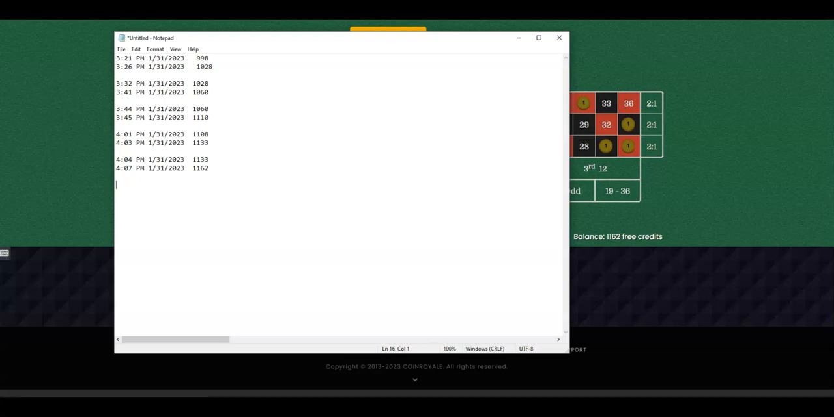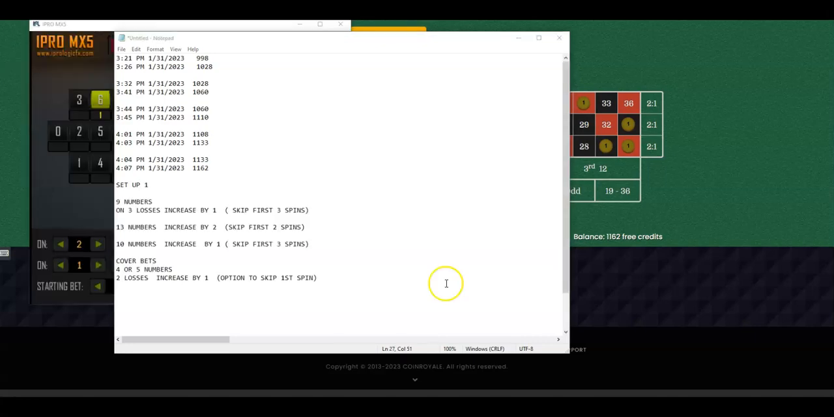So setup 1. Okay, let's put this up. Setup 1. Okay, let me just type this out. Okay, guys, so I wrote it out for you. Okay, on 9 number setup, on 3 losses, increase by 1, skip first 3 spins, and you'll see that in the beginning of the video. Back it up. 13 numbers, increase by 2, skip 2 spins. You back up the video, you'll see it. Just rewind the video, you'll see.